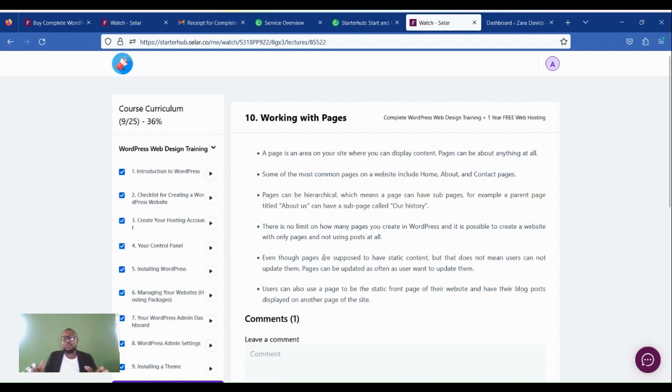And again, even though pages are meant to display static content, that is content that doesn't change that often, you can still update or edit the content of your pages as many times as you want. And also, you can assign any static page on your WordPress website as the home page and then set a different page for your blog post. We are going to cover all of this practically so you can see.